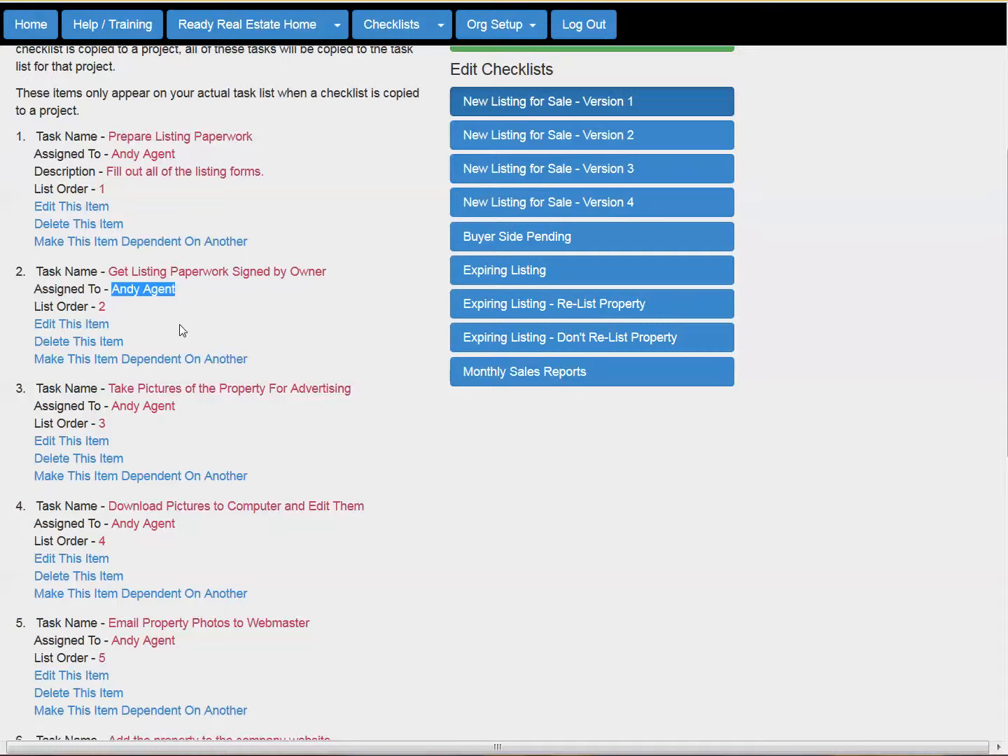And we certainly don't want to waste a lot of time creating and maintaining separate sets of checklists for each one of our agents. So what we really need is the ability to dynamically assign these tasks to whichever one of our agents is working on a particular transaction. And this application does give us that ability.